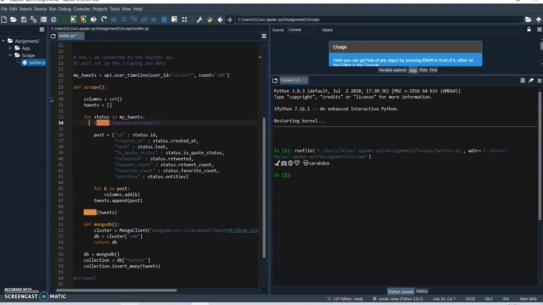I've got my column set function and my empty tweets list. So for every status that's in my tweets, it's going to post the document to MongoDB using my data model here. You'll see I've got my ID, the time it's created at, the text of the tweet, if it's a quote status or if it's retweeted, the count of retweets, the count of favorites for that tweet, and any entities associated with the tweets, like links or GIFs, videos, pictures.